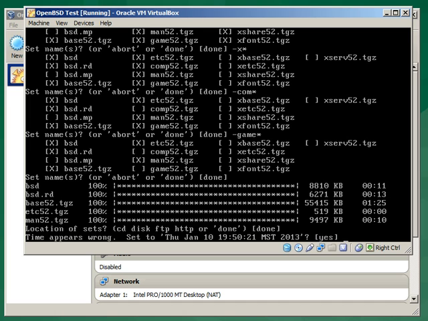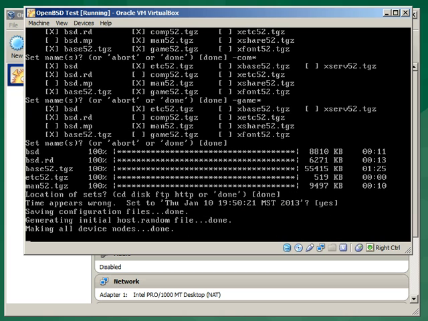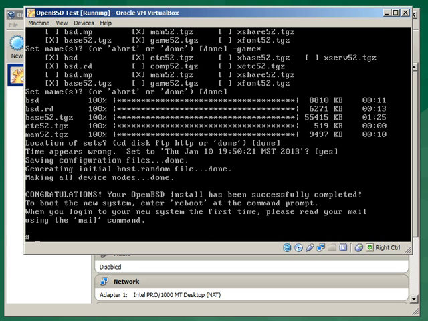It says the time appears wrong. It actually is 7:50 my local time. There's something weird with VirtualBox and the clock. Anyways, that fixes it. So yeah, now we're done. We can go ahead and reboot.